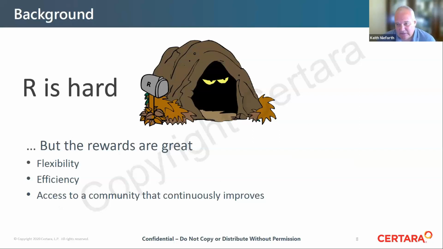So in summary, R is hard, right? It's not an easy language to learn. I think you're getting a feel for that in this course, but the rewards are great in terms of unlimited flexibility, the efficiency with which you can do your work, and also access to a community that continuously improves. Every time you turn around, there's another great package coming out in pharmacometrics.